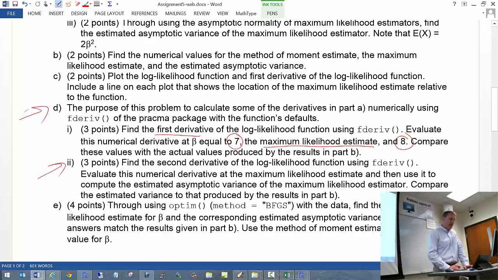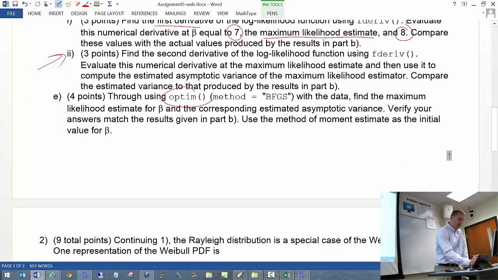The second part here then says, well, find the second derivative using f-deriv and use that to find what the estimated asymptotic variance would be. Then part E says, okay, why don't you use the optim function now to find the maximum likelihood estimates, also the maximum likelihood estimate for beta, and also the corresponding variance. So you would say Hessian equal true and you get it out. Okay.